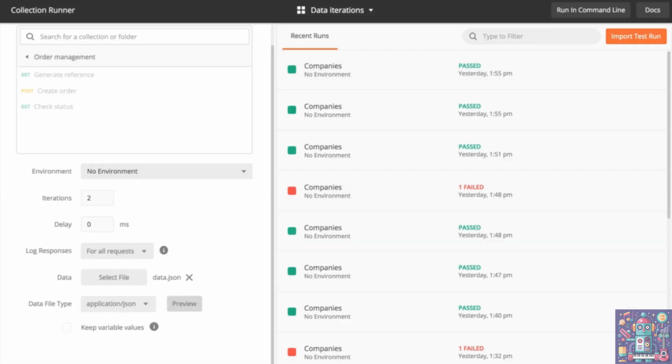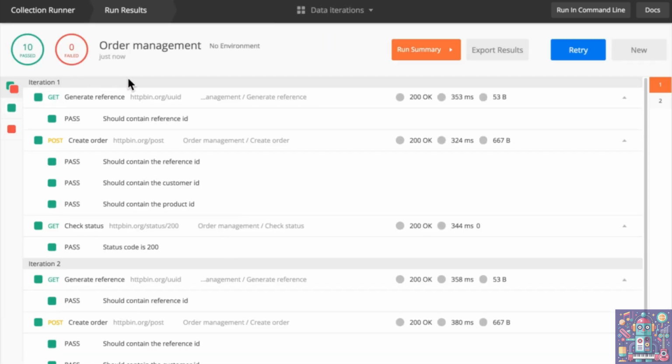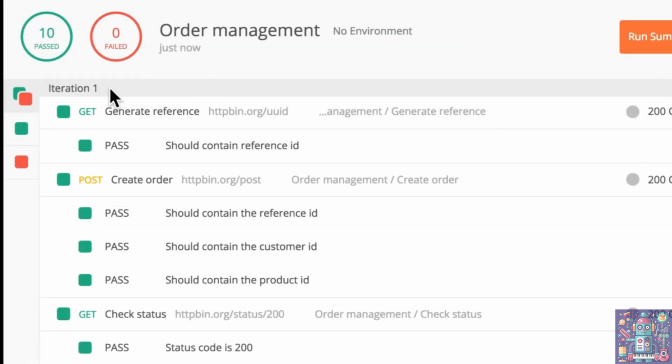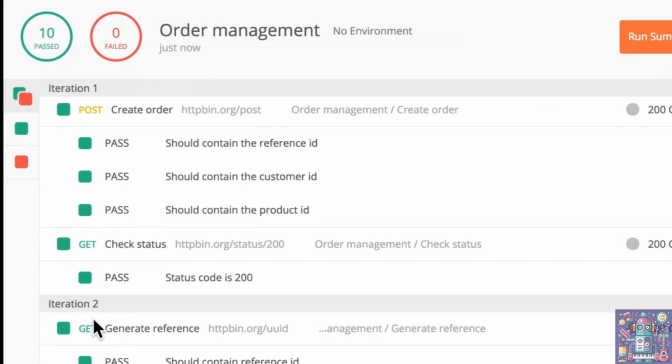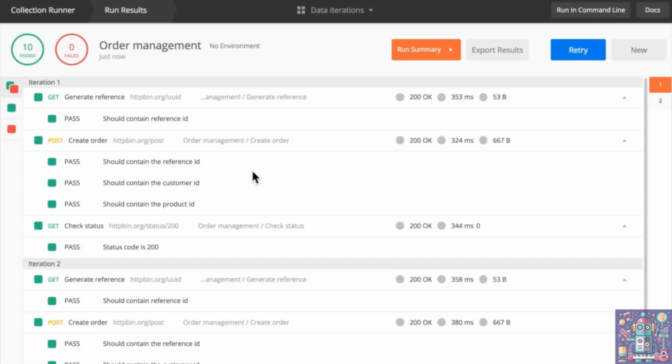I'm gonna hit here the run button. And you will see now that the collection has been executed 2 times. So the first iteration is here, and just below it is the second iteration. Now all the tests are green and everything is working just fine. And this means that I have now defined 2 iterations in my case.